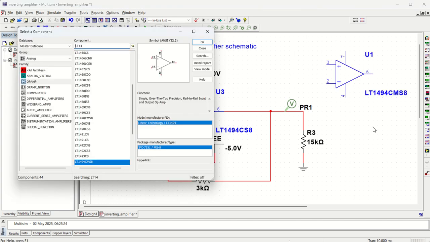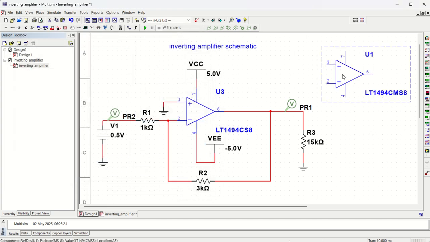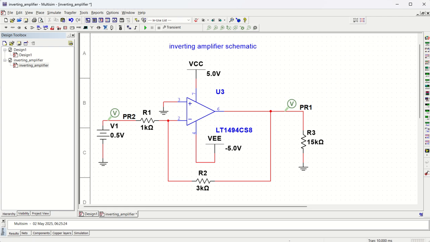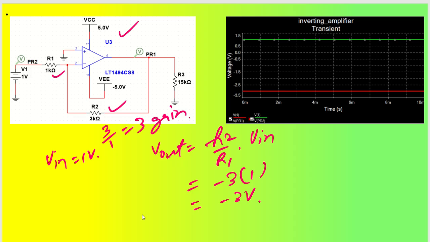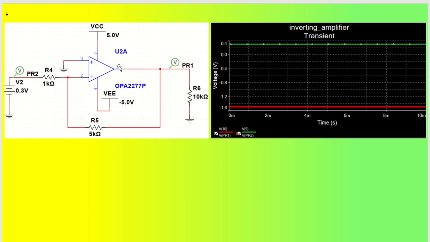That's all. So this is the op-amp that is there. Okay, let's move to the next one. One more example I have taken is this one.